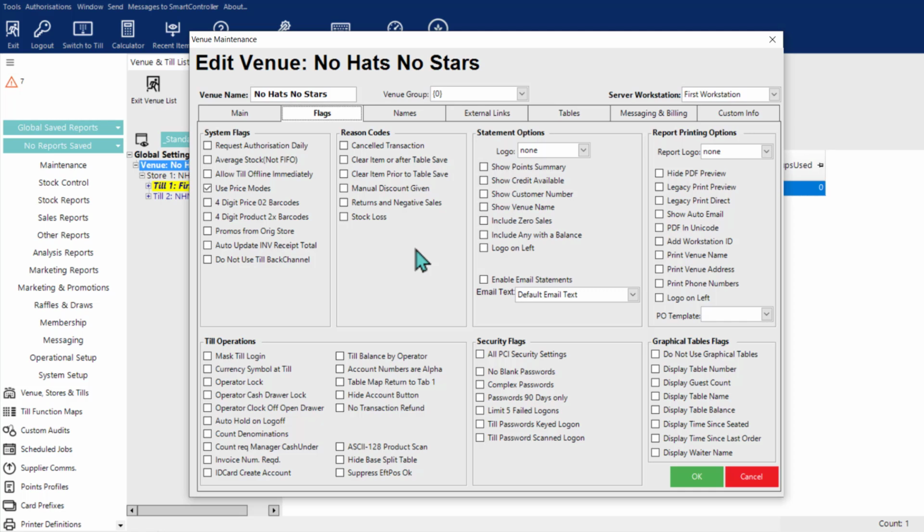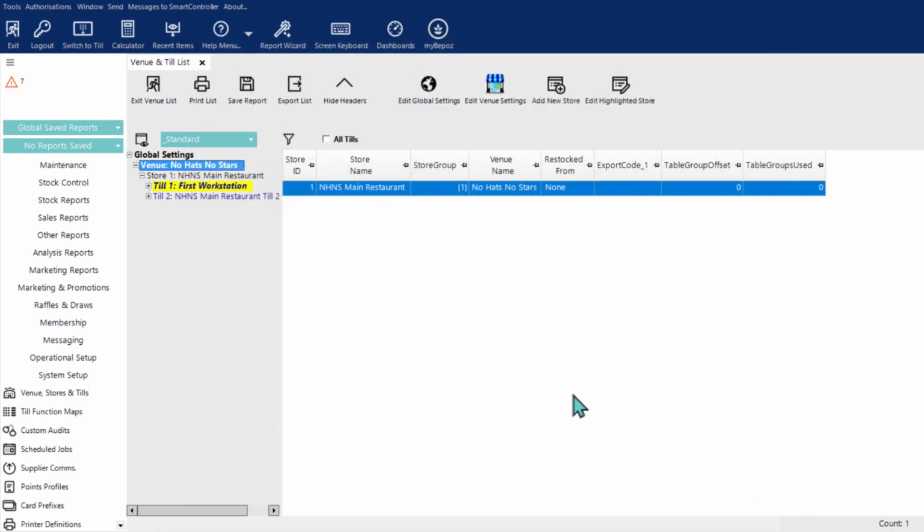Okay, the next flag that I'd like to cover is actually going to require us going through a small component of the system that are called reason codes. It's a pretty straightforward concept really, but it does need some explanation. So at the venue level here, we can decide if the system will ask for a reason when these specific actions take place at the tills. But before we can turn any of these on, at the global level, we have to define the system's reason codes. So let me just close this and I will open up those.